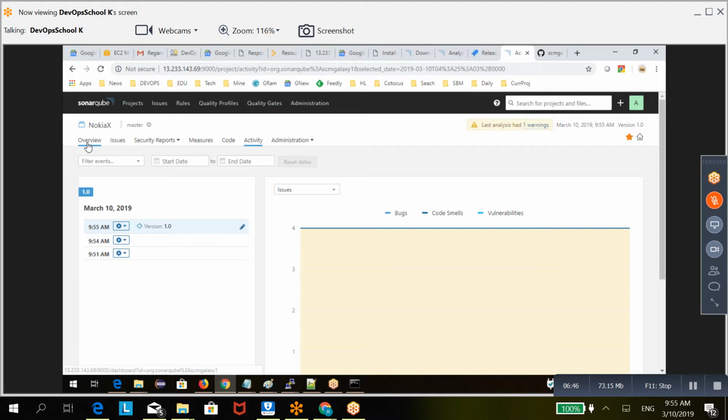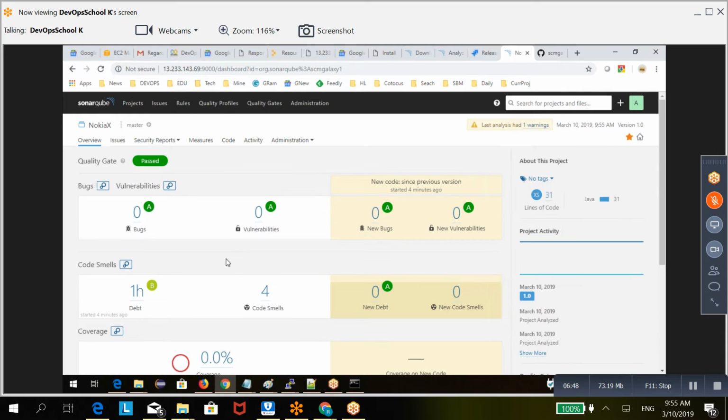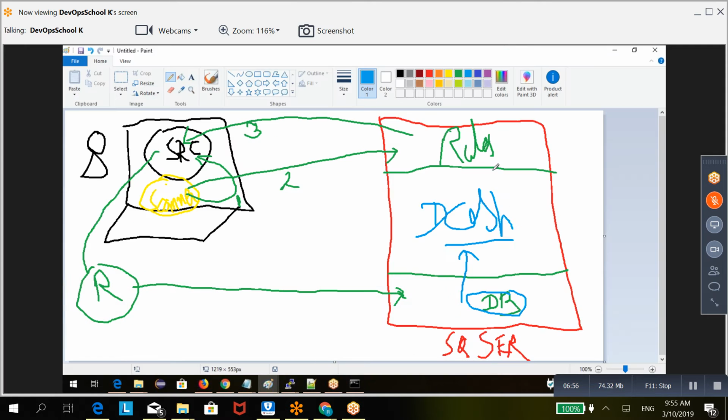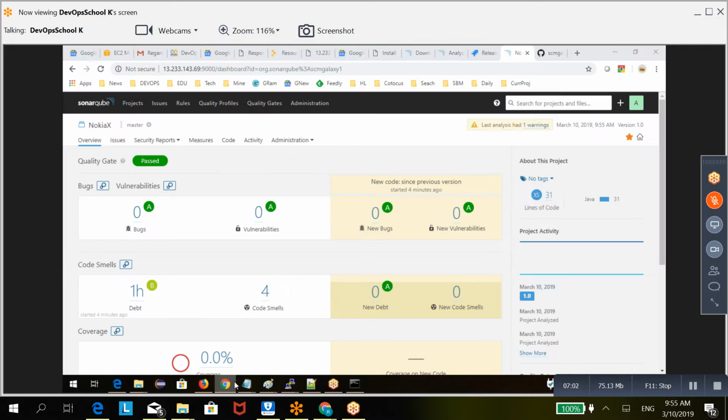But okay. So now here you got 0 bugs. So as per the definition, rules apply. Remember here I said rules get copied from the source code or SonarQube server, apply on the source code. So based on the rules applied, they found out this scan has 0 bugs, 0 security issues.